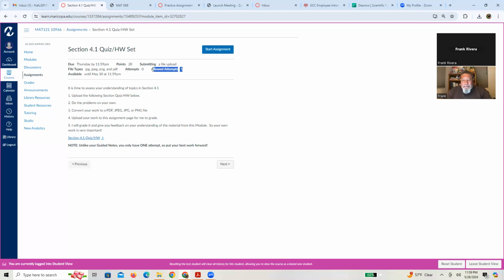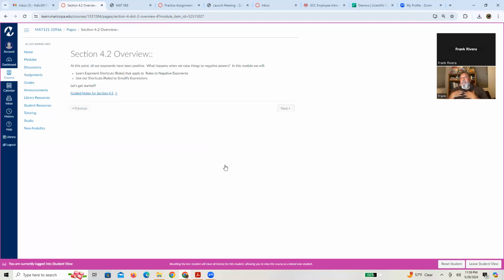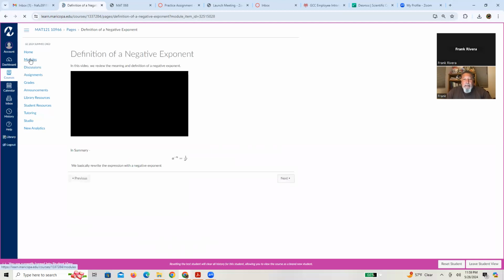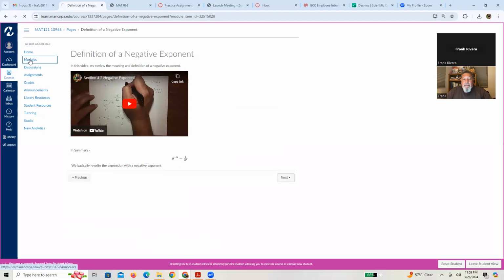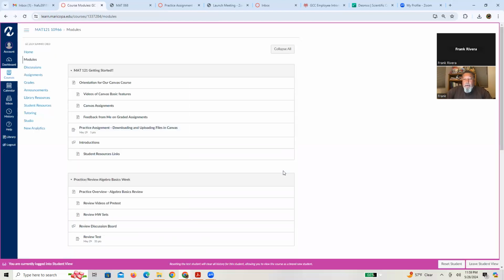Okay. So that's basically how you do that. And then when you press next, after you've done all that, I'll grade them, give you guys the feedback, and then we're on to the 4.2 module. Again, your set of learning objectives, a link to the guided notes, and then you press the button and you start hitting all the videos. All right, so that is how things are basically done throughout the whole semester.